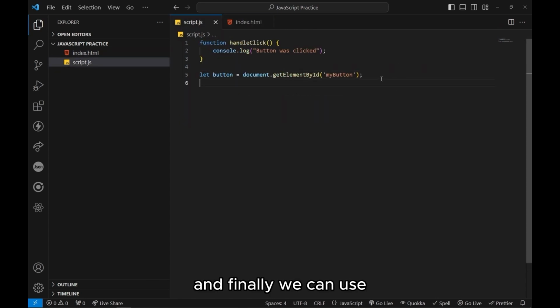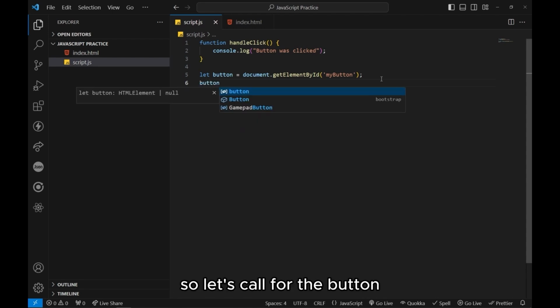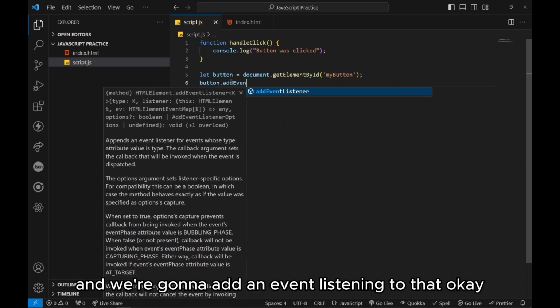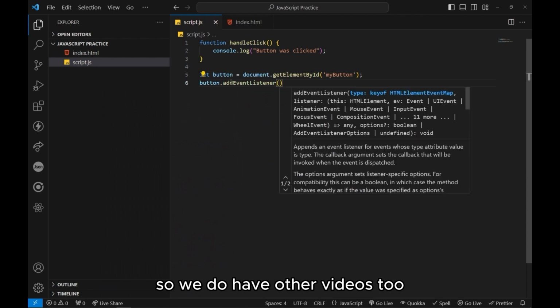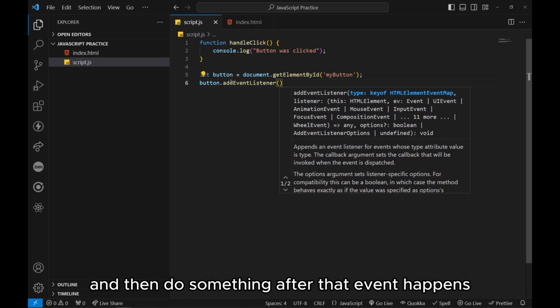And finally, we can use the addEventListener function. And this serves as the function we will put our callback function into. So let's call for the button. So this is getting the button element. And we're going to add an event listener to that. Okay, so we do have other videos that discuss event listeners more, but basically an event listener is telling script.js to wait for something to happen and then do something after that event happens.